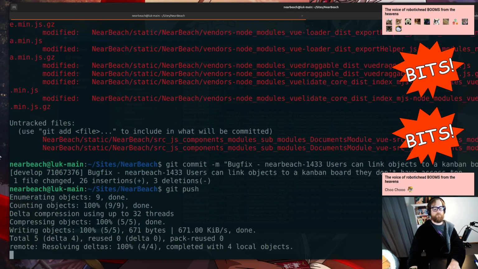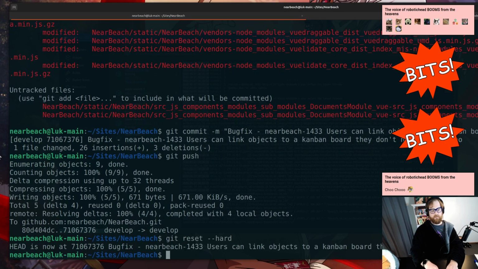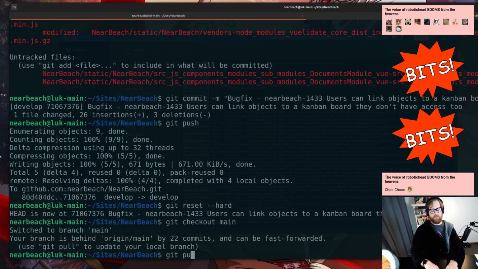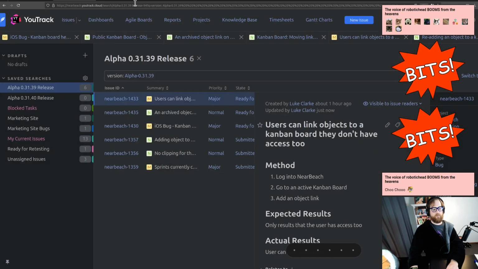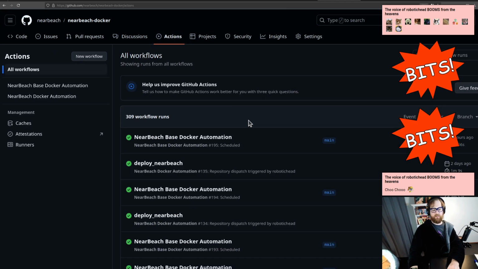All right, cool. So I'm going to go git reset hard. There's a good reason why. I'm going to git checkout main. I'm going to do a git pull. All right, this looks like it's built, which is good. So yeah, every now and then something fails and I just go in and rebuild it, but that's fine.